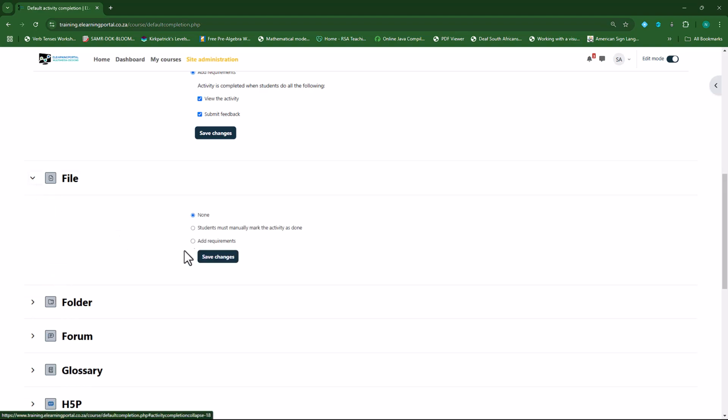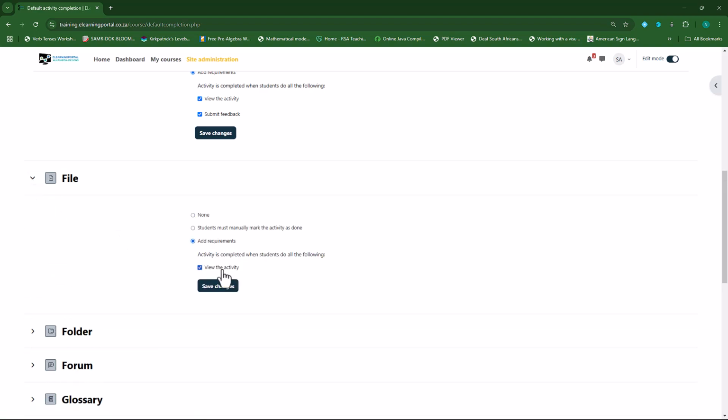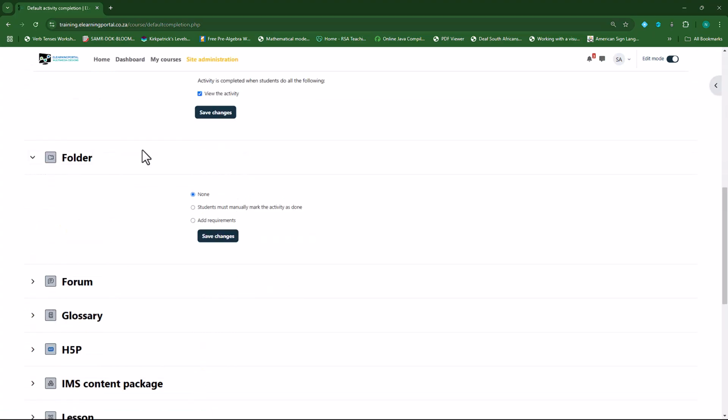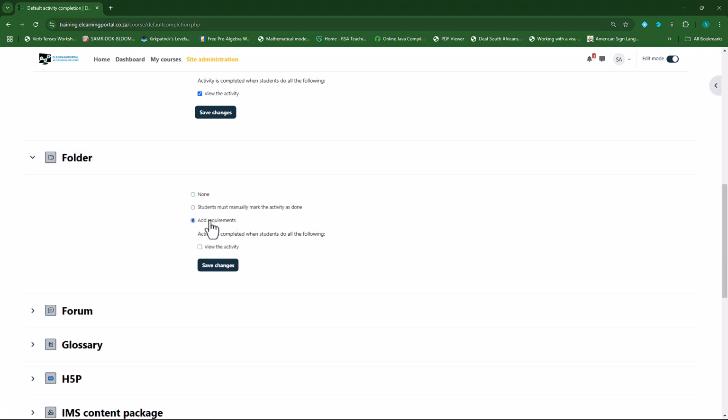File, add requirement, view. Then for folder, this I don't use very often, so I'll leave this, but you can make sure that you add a requirement and then they should view it. Okay, if you have folders.